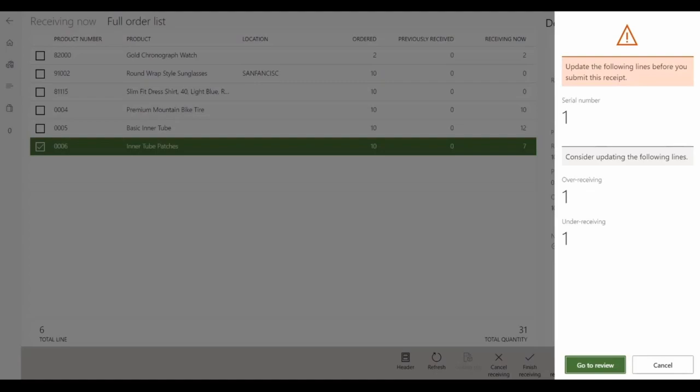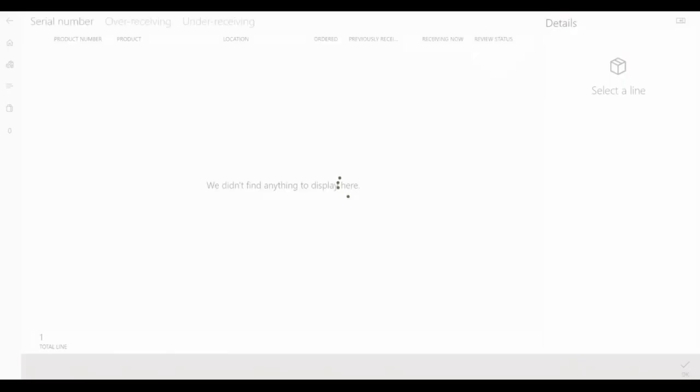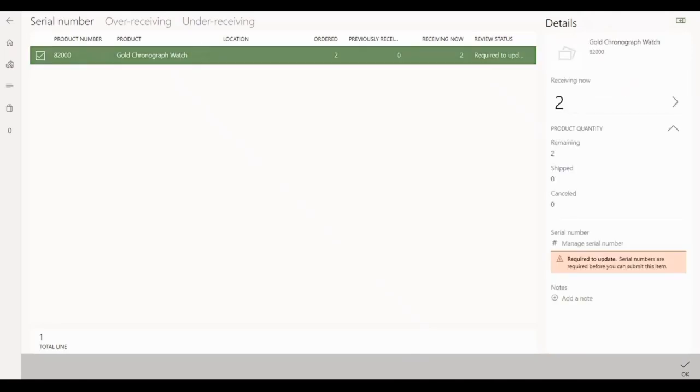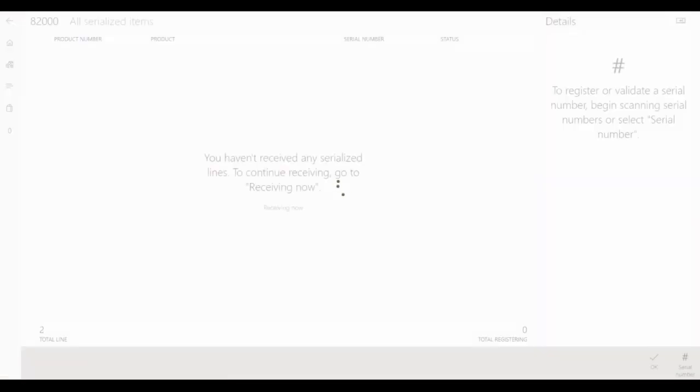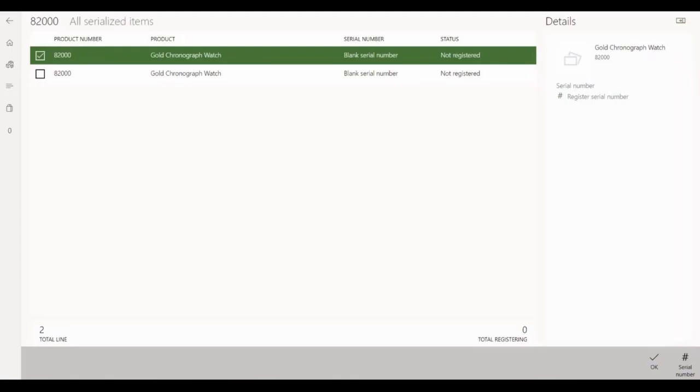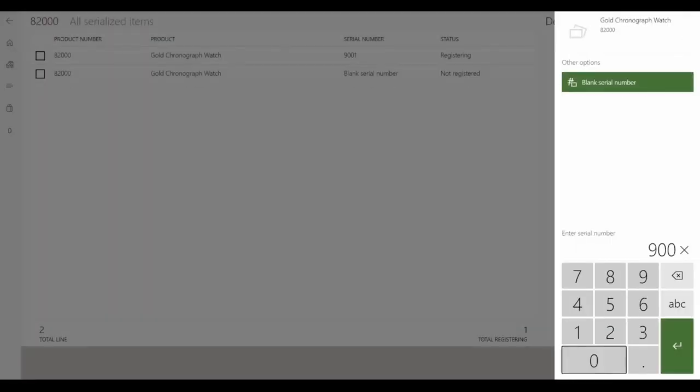I can click the Go to Review button to get more details on that, and it will open this Review Details page. Here, all the issues are presented and clearly grouped by issue type. The first issue tab is about the missing serial numbers for serial-controlled items. Checking the Details panel, it gives me clear instruction that I'm required to update the serial numbers. I can quickly access the serial number registration form from the Details panel and put in the 2 missing serial numbers to correct the first issue.